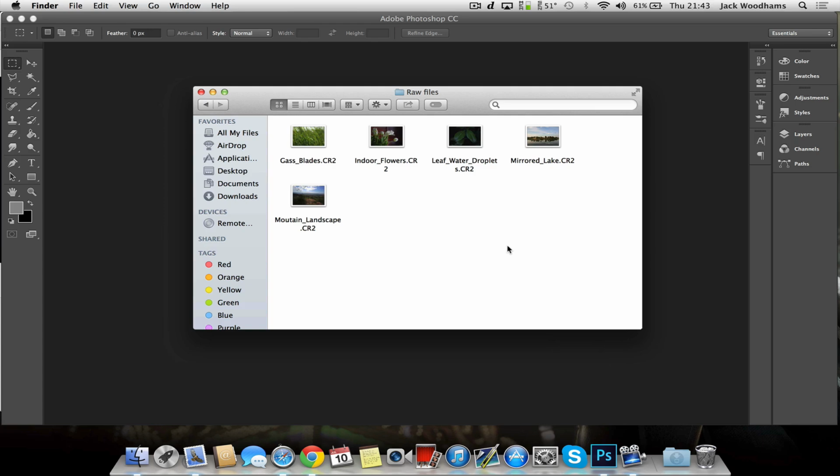Hi guys, and welcome to today's Photoshop tutorial where I'll be showing you how to batch convert RAW files to JPEG. Now this is a really simple process and even I didn't know about it, but it's built into Photoshop so you don't have to get any external programs, any third party software. You can do it all from inside Photoshop and it's super easy and super quick to do.